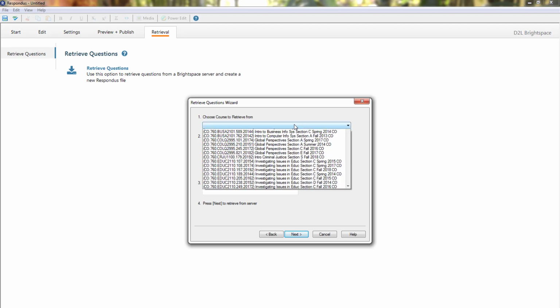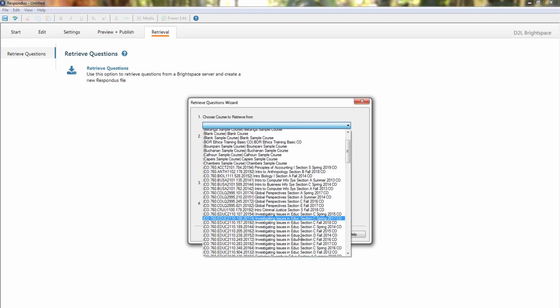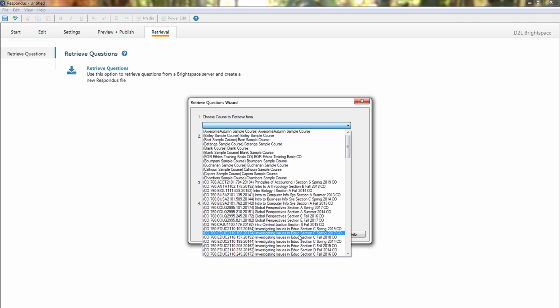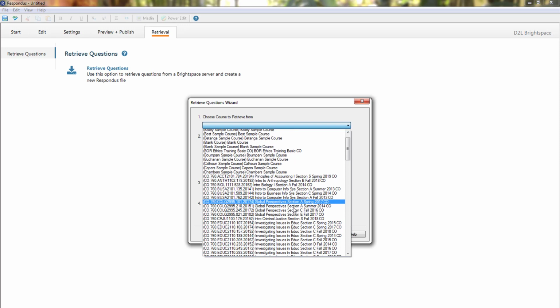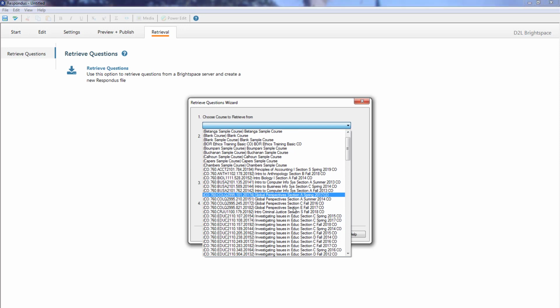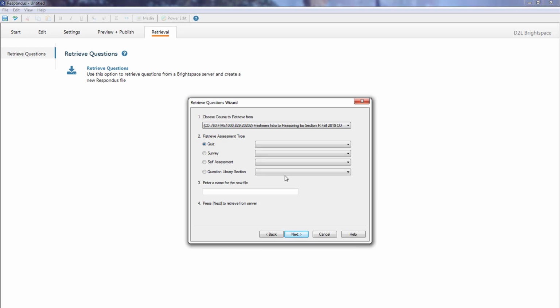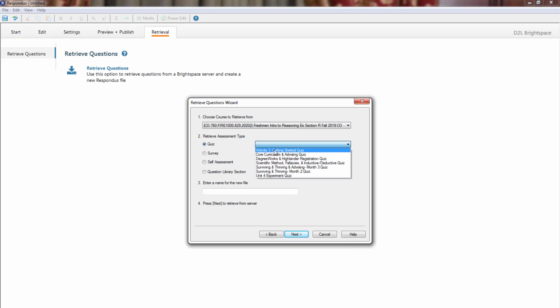Then it's going to give you a list of all of the courses that you have under your name. That would be any of the courses that you are coded as the instructor within Brightspace by D2L. This will be current courses as well as past courses. So you would select the course. And then after selecting the course, you would select the quiz, because remember, you're pulling the quiz out of D2L, or copying it out of D2L, into Respondus. So you'd pick the quiz.